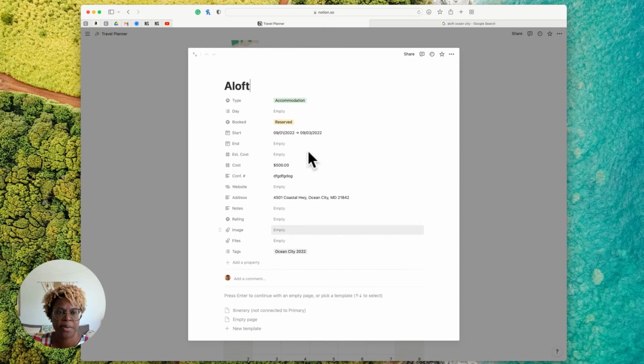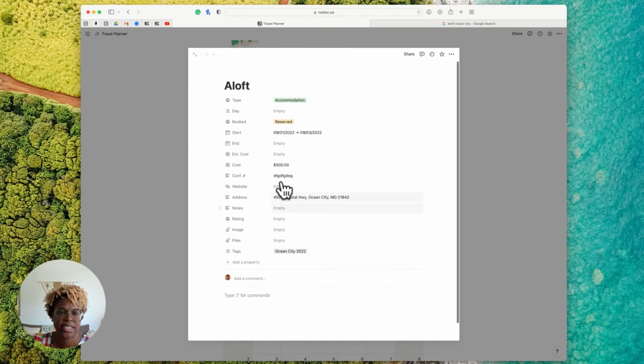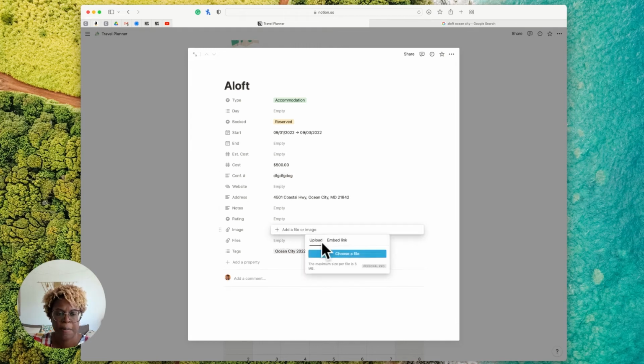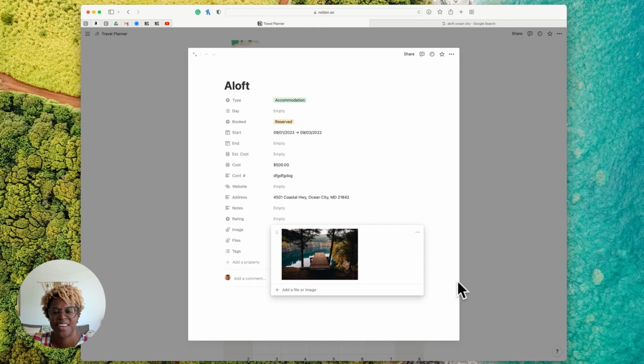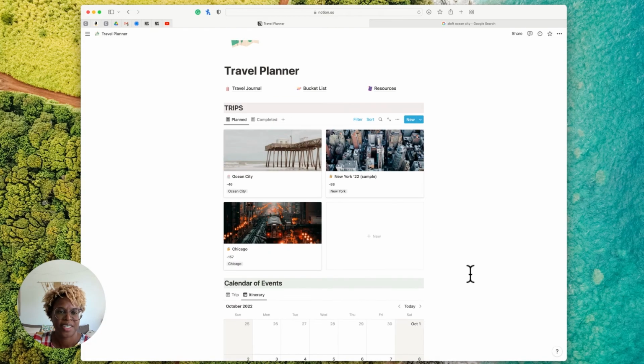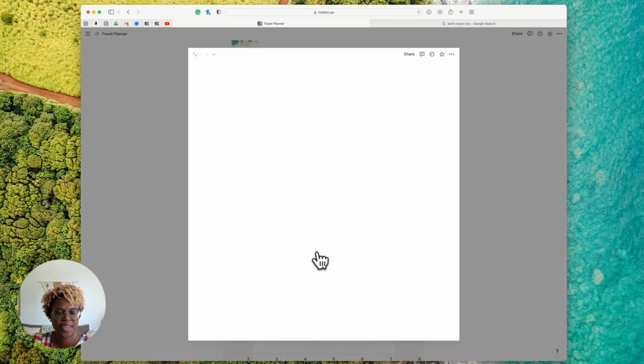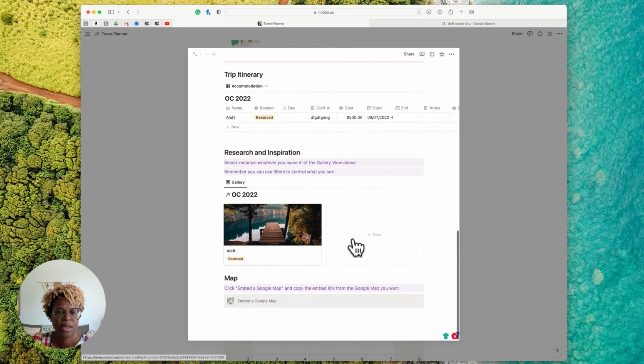So, for example, I am literally just going to select any image. It won't be of the Aloft. I'm just going to select that for the heck of it. We all know that's not the Aloft. But just to show you, I keep closing out. That image would show below.